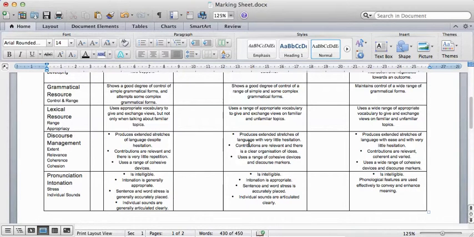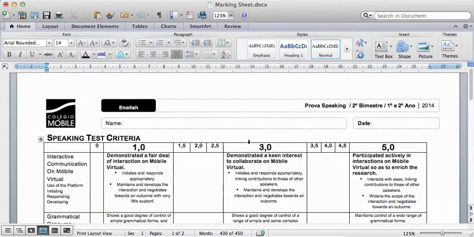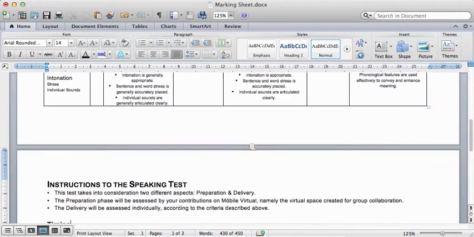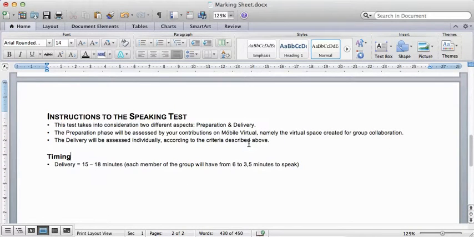You will be given a mark sheet like this on the day of the test, and please remember the difference here in this test is that you will have to interact on Mobile Virtual. This is paramount.